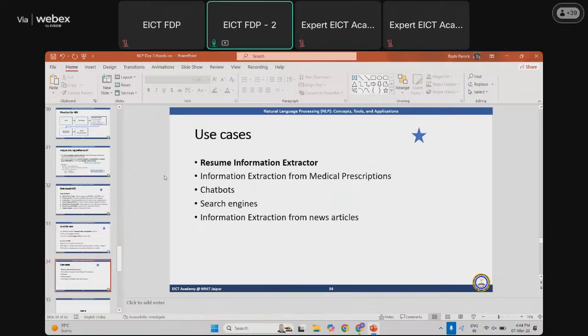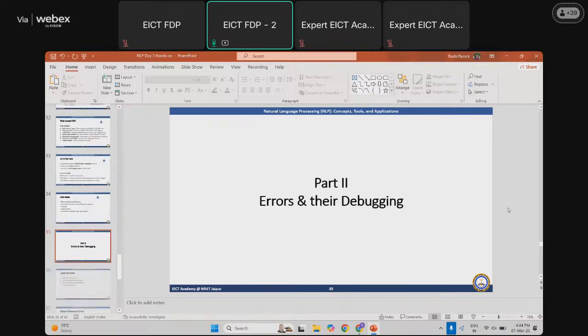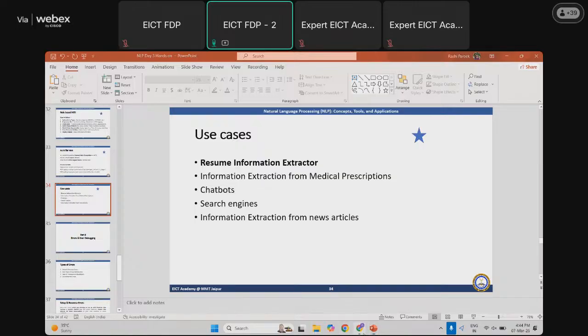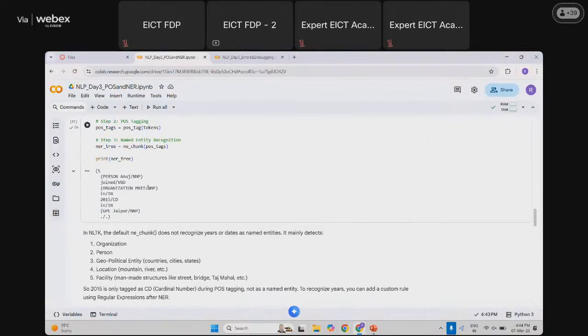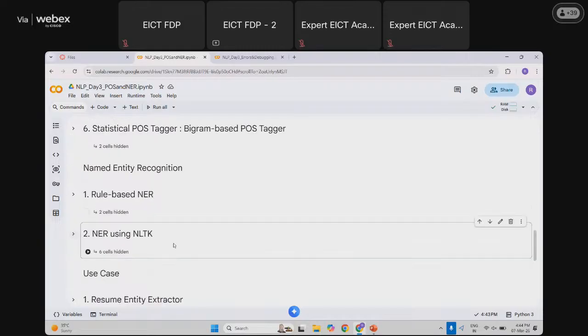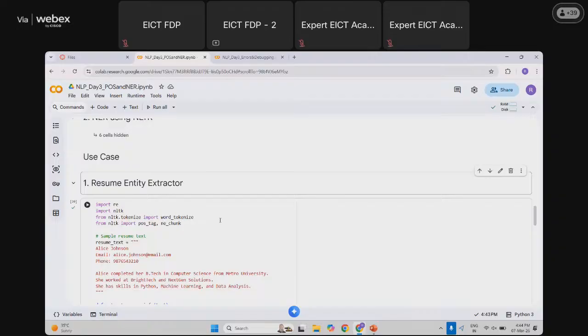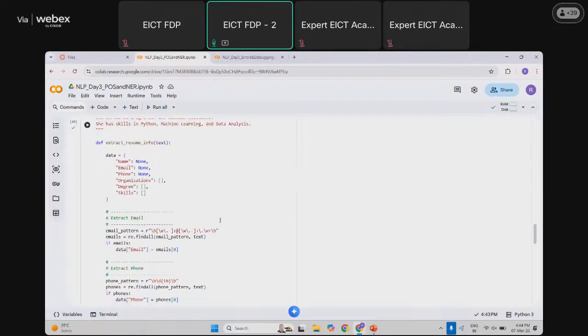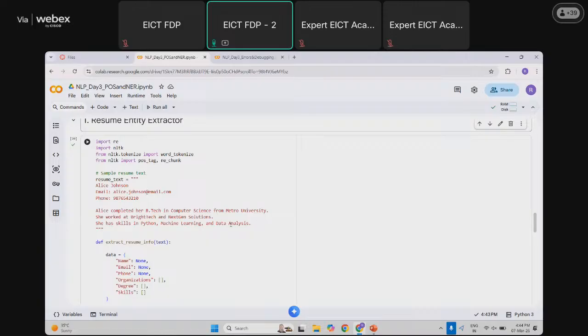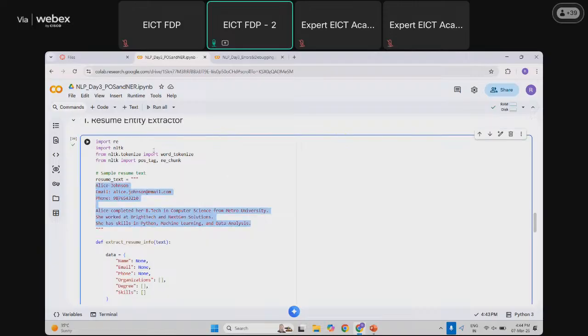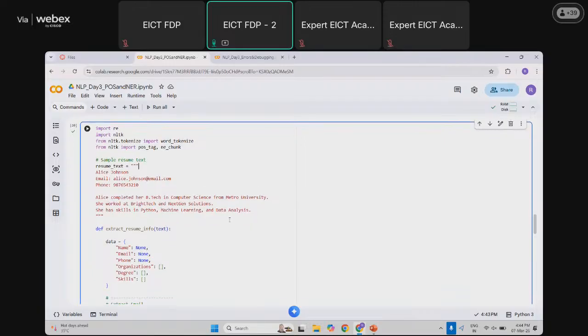Now let us move to one of the use cases, that is the resume entity or information extractor. First, we are doing a rule-based approach for a particular short resume. We are just taking a sample resume text. We will be using regular expressions, so I have imported re. I'll be using NLTK submodules: import nltk, then tokenize, pos tag, and ne chunk. We have given a sample resume text.